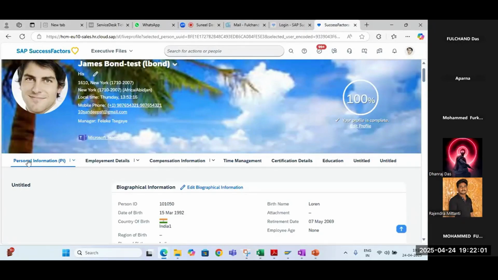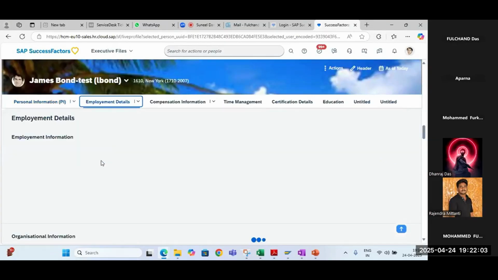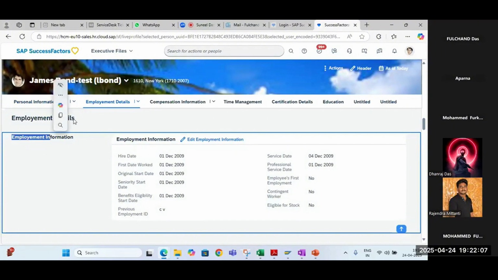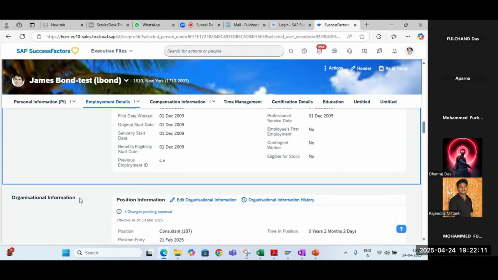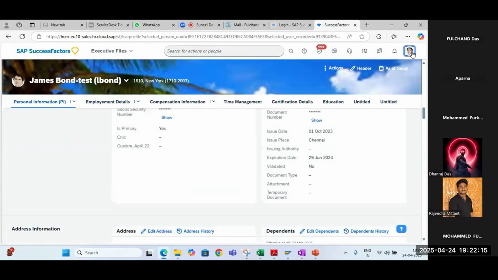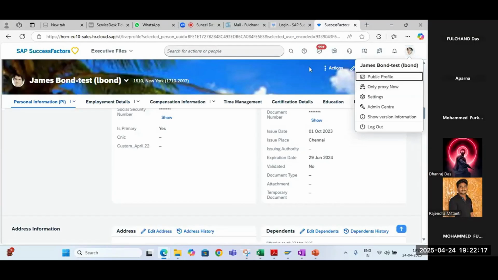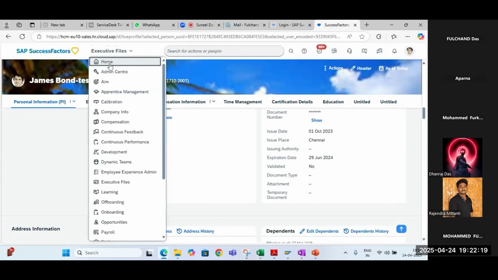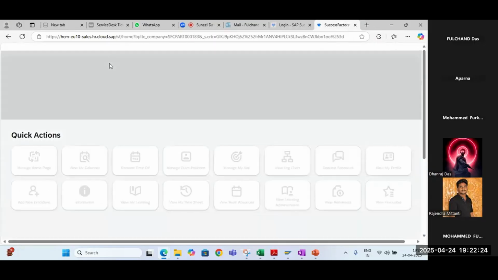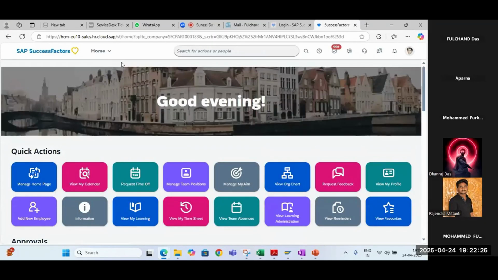So these are the different categories: personal information, employee detail, and these are the subcategories. Like in employee detail, this is the employee information. Then this is organization information. This is the subcategory. So you can check in the people profile. Now just go back to the home section again. Just click on the home section, so you will get back to the home page.